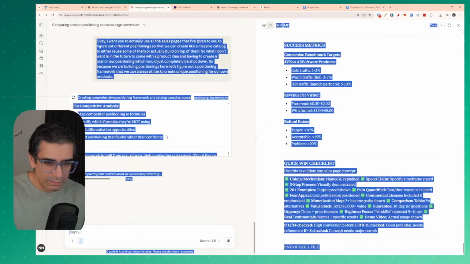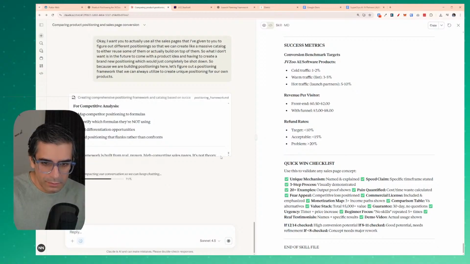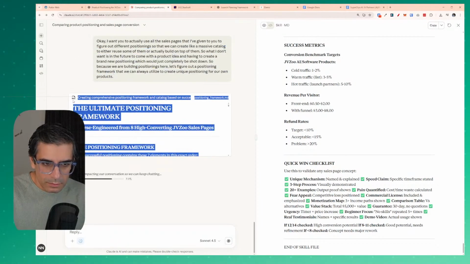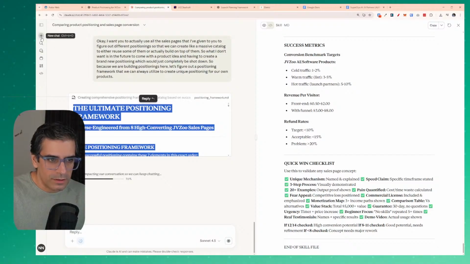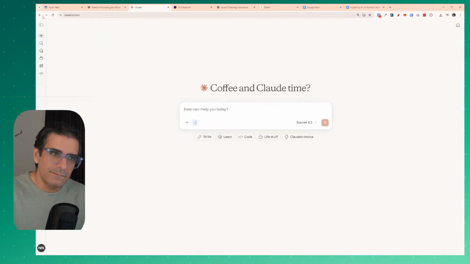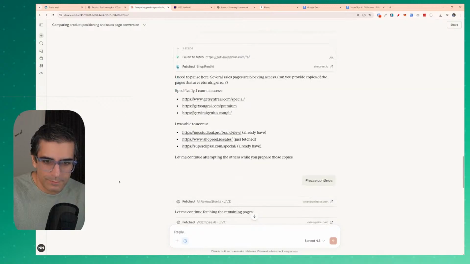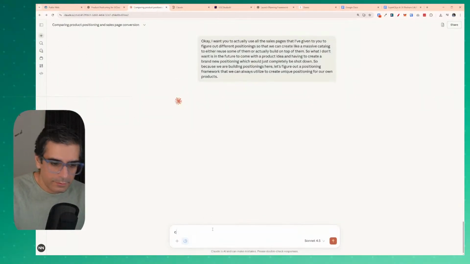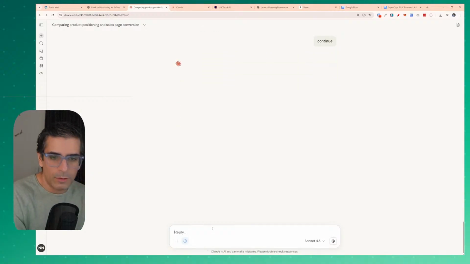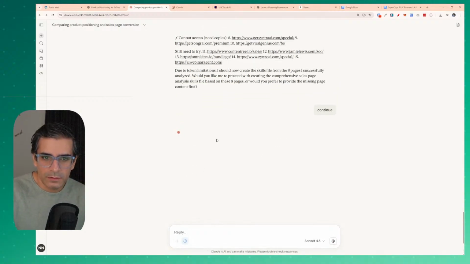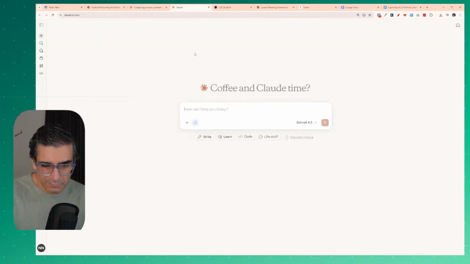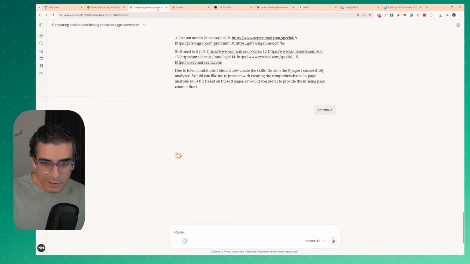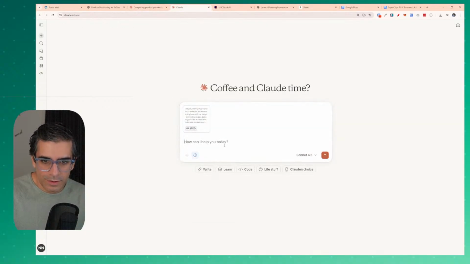Can I copy this? Not yet. I'm going to just copy this because I should not do those things. Anytime I tab away, it stops. At least I copied it. Okay, let's try this.